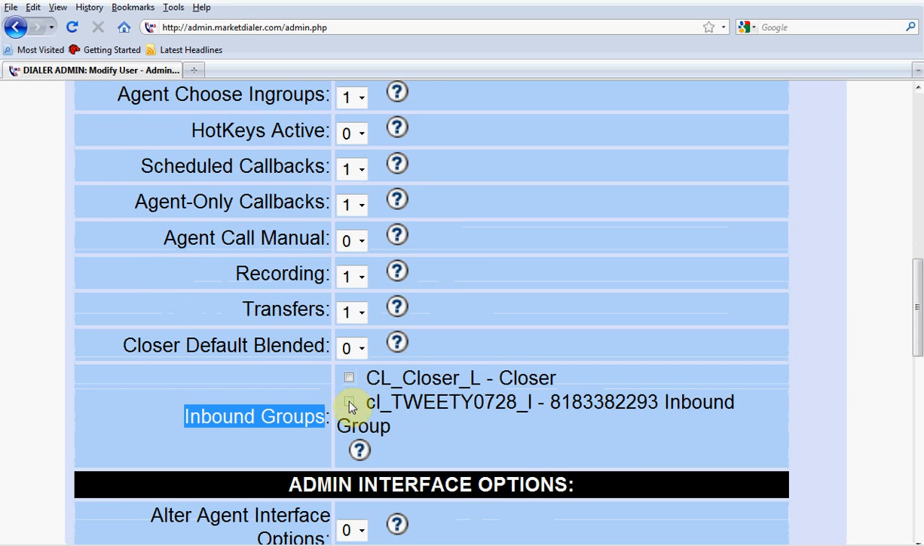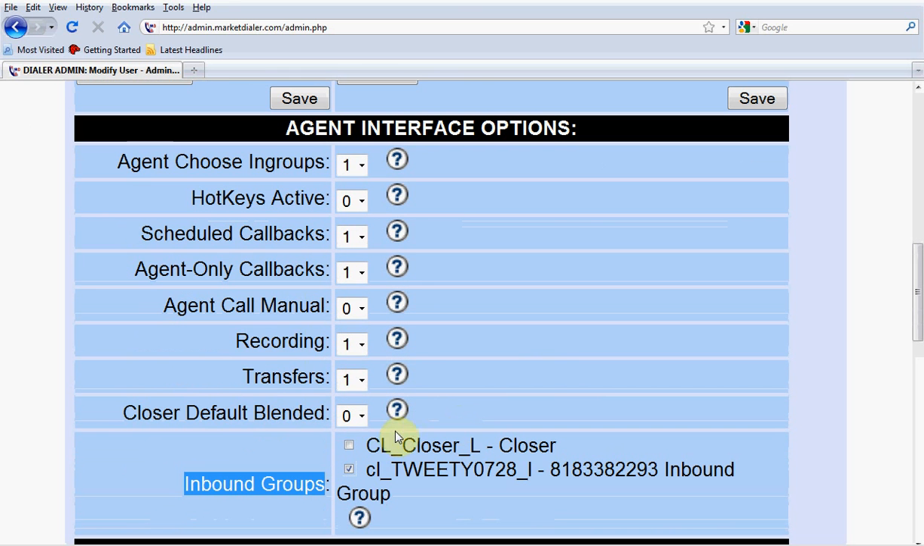If you were going to have this agent take inbound calls, as well as placing outbound calls, you would place a check in the box and click the save button. Or you could do both. Once you do this, when the agent logs in, they will now be presented with a little bit different screen than they saw possibly when they logged in before.